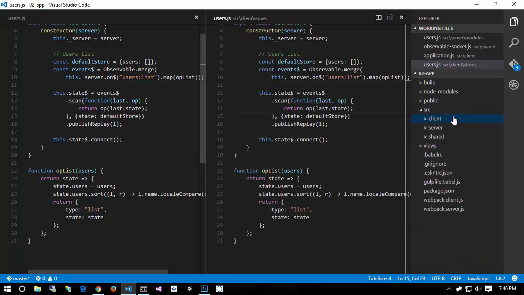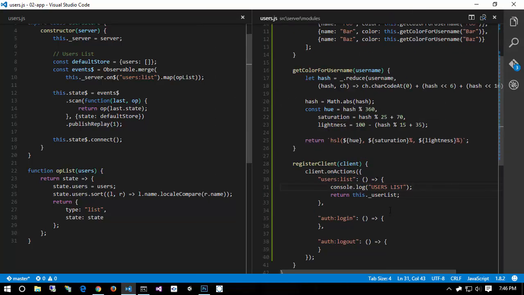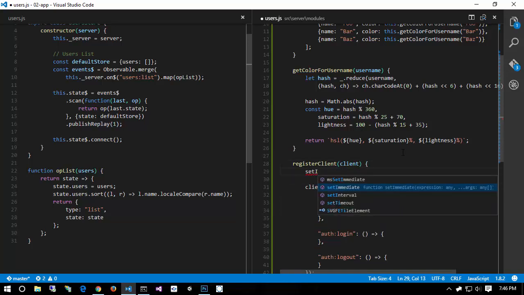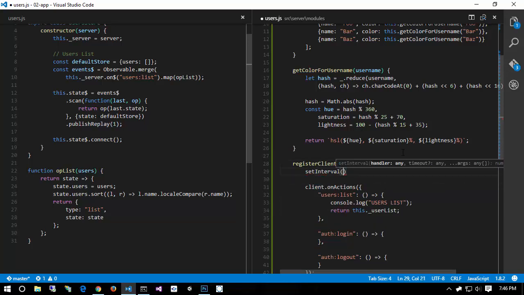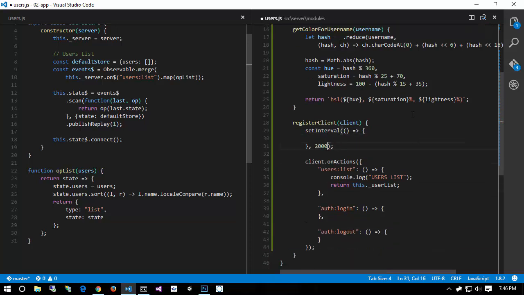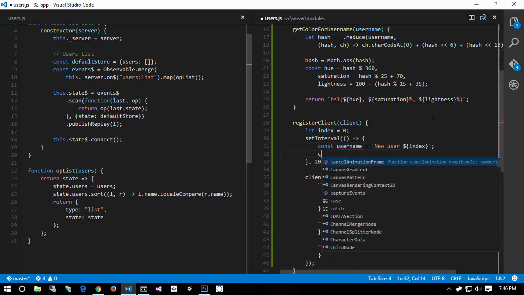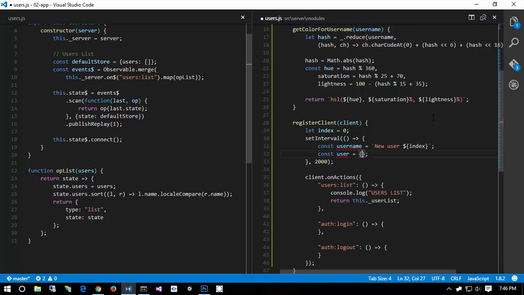Let's open up our server modules users here. And let's say that registerClient, what I'm going to do is I'm going to say setInterval. I'm going to create a handler here. And every 2 seconds, and I'm going to say let index equals 0. And I'm going to say const username equals new user index. Const user equals name is username, color is this.getColorForUsername.